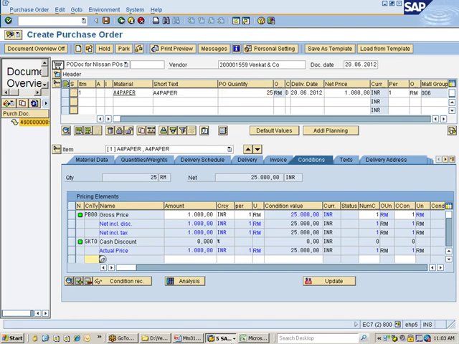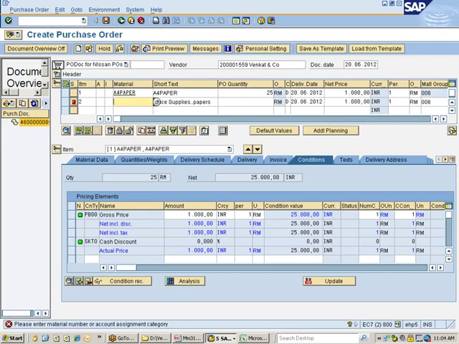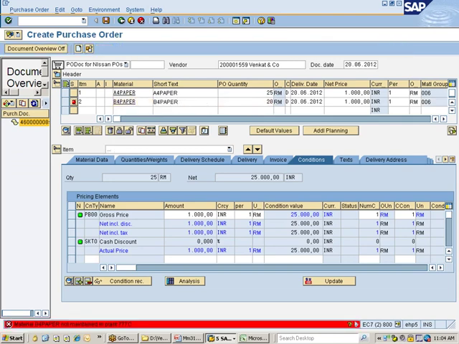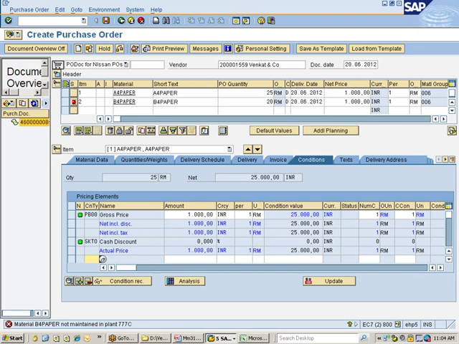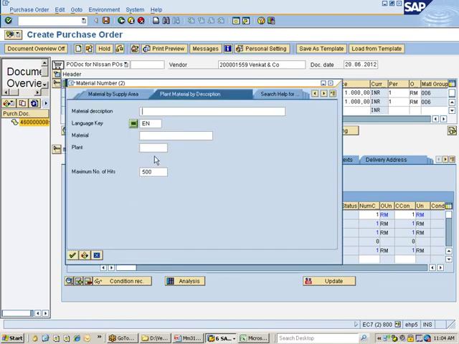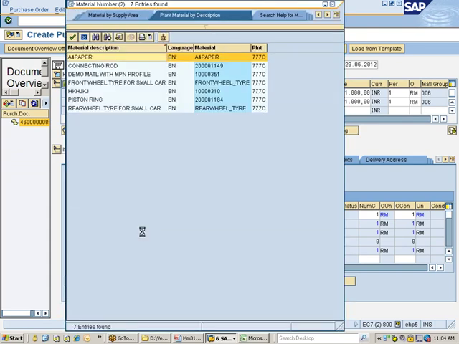Let's say 25 bundles of A4 paper. Similarly, you can go and specify once again. So here I can go with B4 paper. How many bundles? Say 20. Okay, so B4 paper, there is no B4 paper. Let me check it. What is the material number that I have maintained for that?